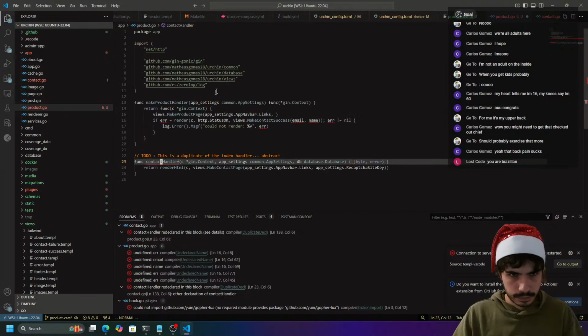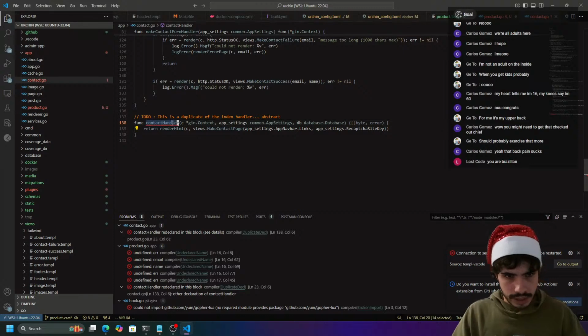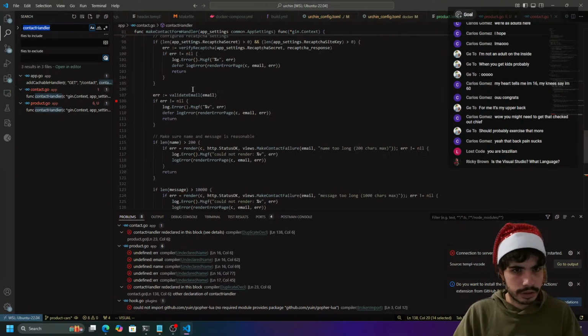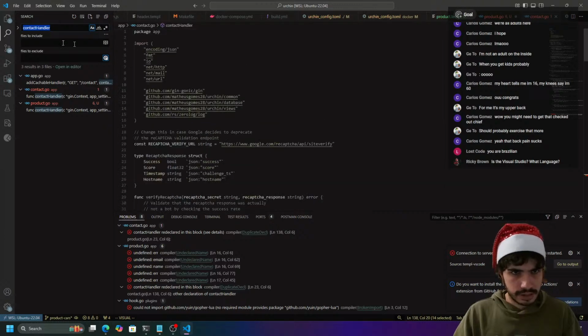Contact handler redeclared in this block. Where is it redeclared? So where do I use this? Where do I use this? So add app.go. These are all in app, right? I guess. Yeah, so these are all in app.go.